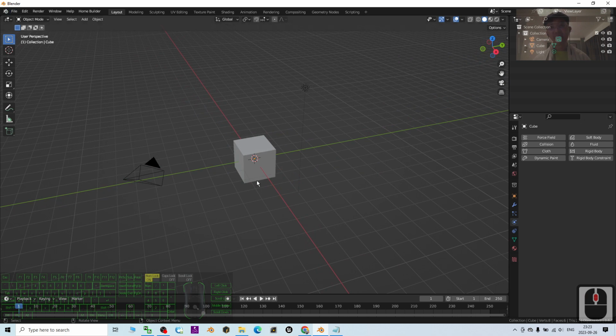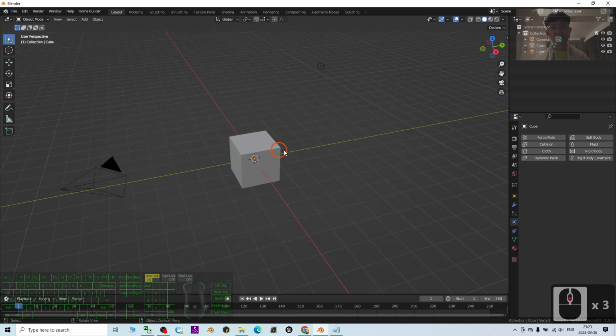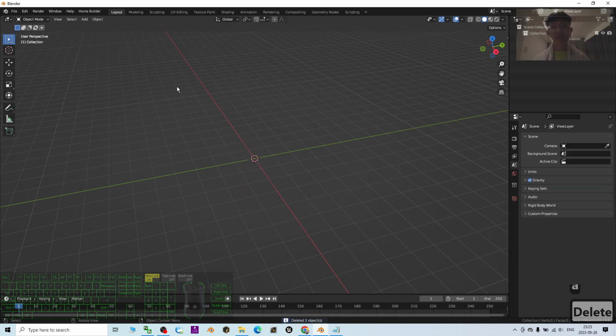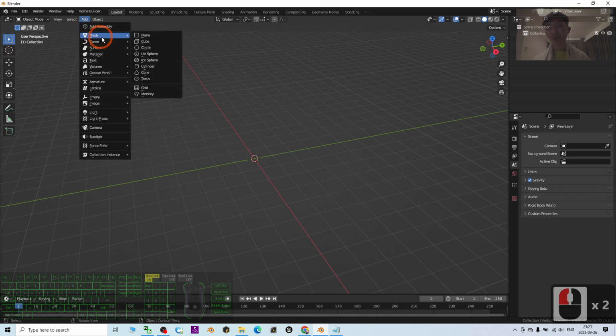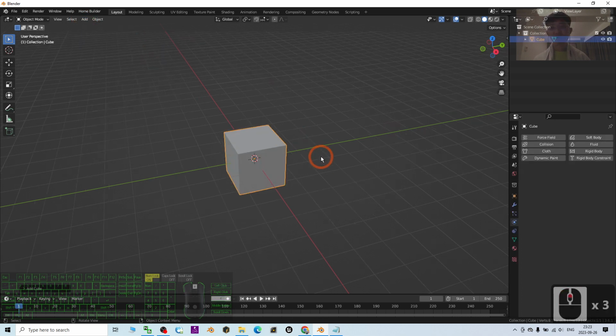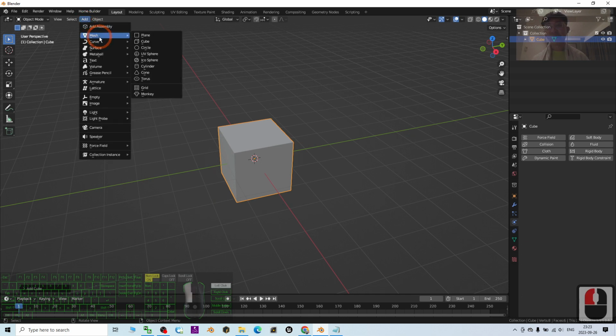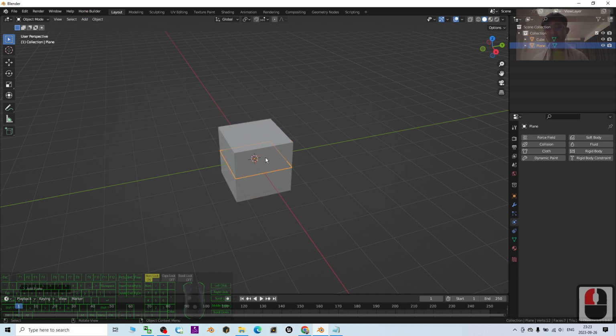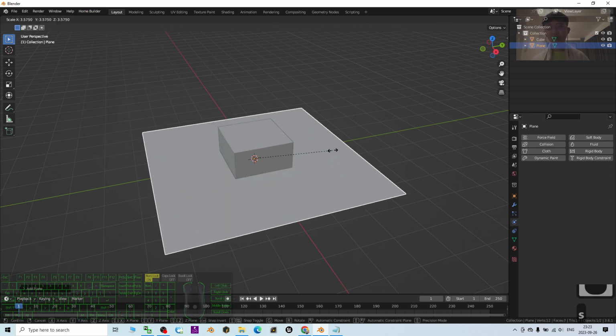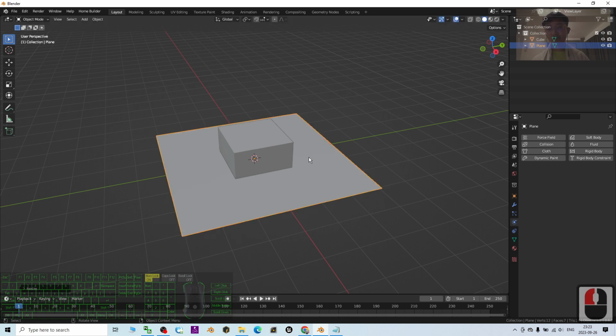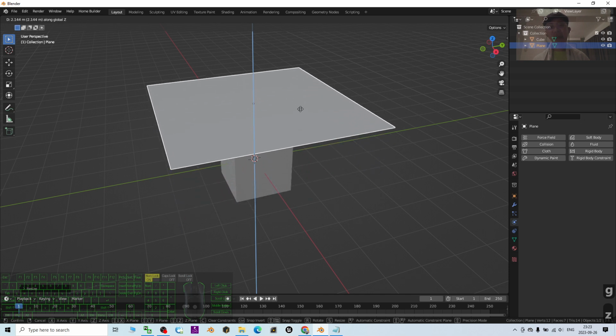This is just a new project of Blender 3.6. I'm going to press A and press delete to delete everything. So first, I'm going to create a cube mesh. Then I'm going to add a plane, and then I press S to make this plane bigger. So I press G and press D to make sure I lift it up.